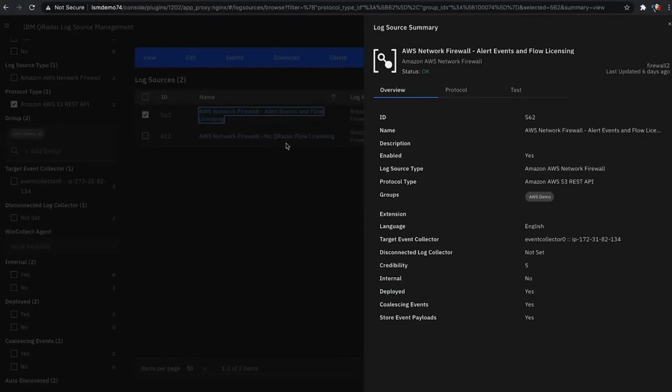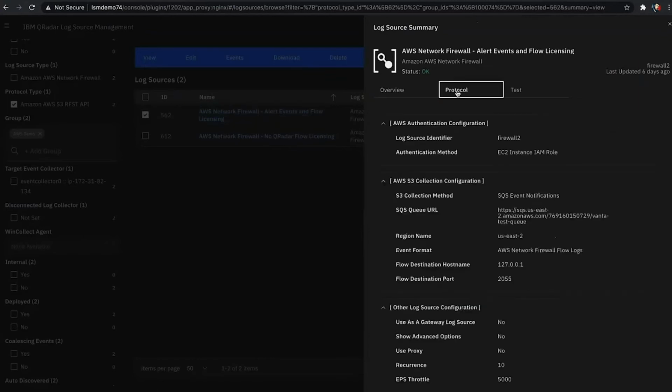So to set this up on the QRadar side, you configure the AWS Network Firewall to log both its alert and flow logs to an S3 bucket. Once that's set up, we recommend that you create an SQS queue for tracking the arrival of the new files, which is Amazon's best practice for collecting data from a bucket. And then you would configure it on the QRadar side. So here's just a quick sample of this setup in QRadar.